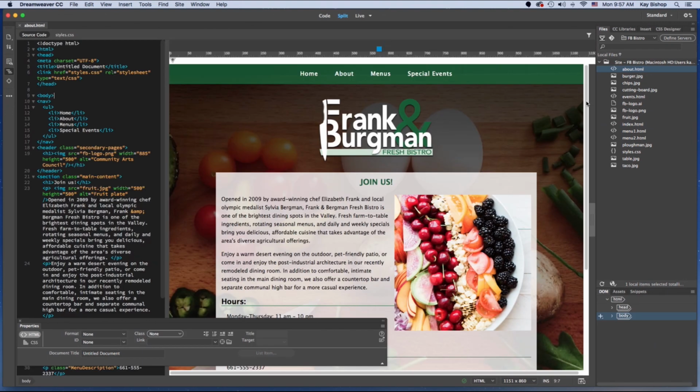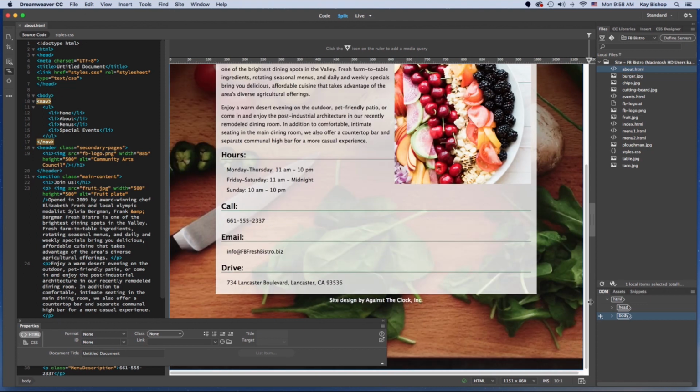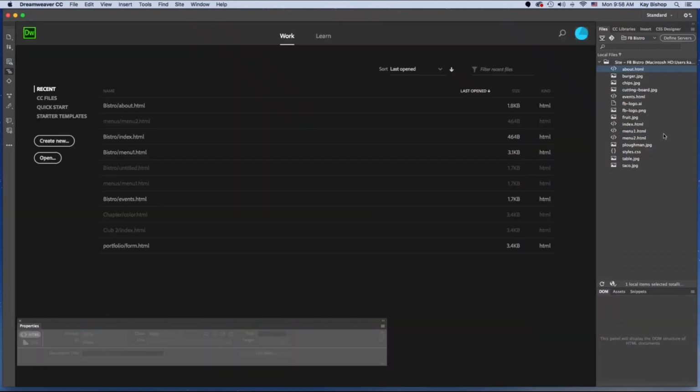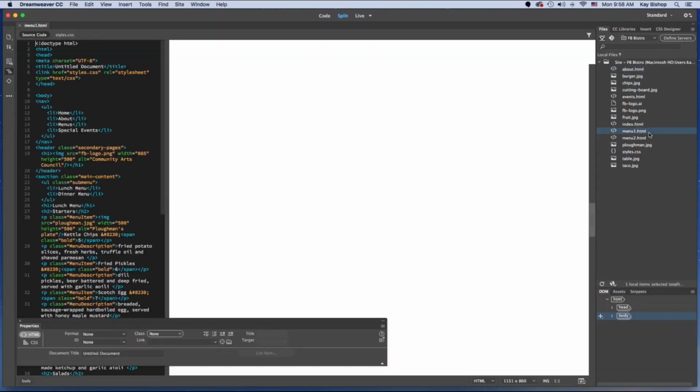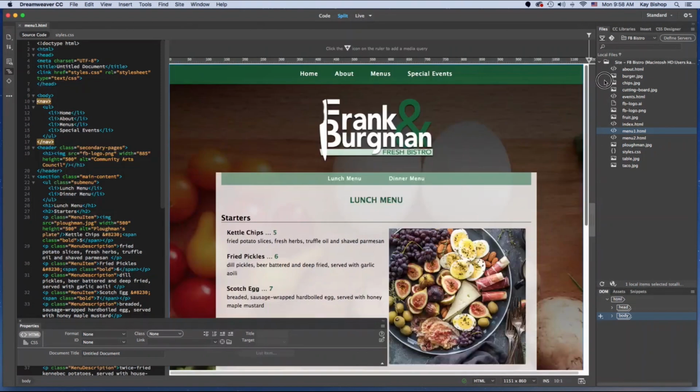So you can see as far as the design, we have the same navigation menu and the same footer design. The rest of the page, the content, changes, but your footer and navigation menu stay the same. I'm going to close this page and open the menu 1 HTML page, and I'll see the same basic design layout, and close that page.